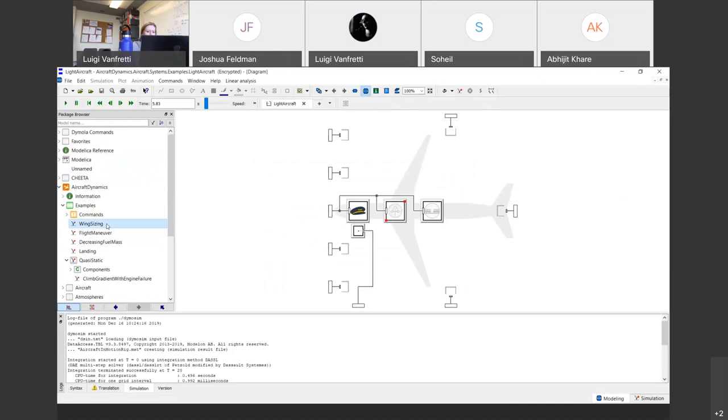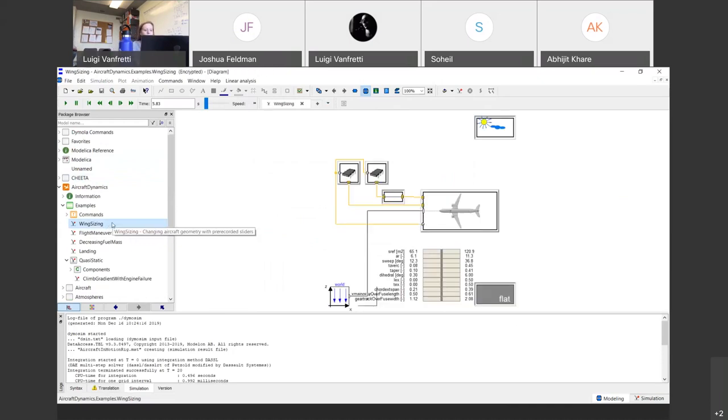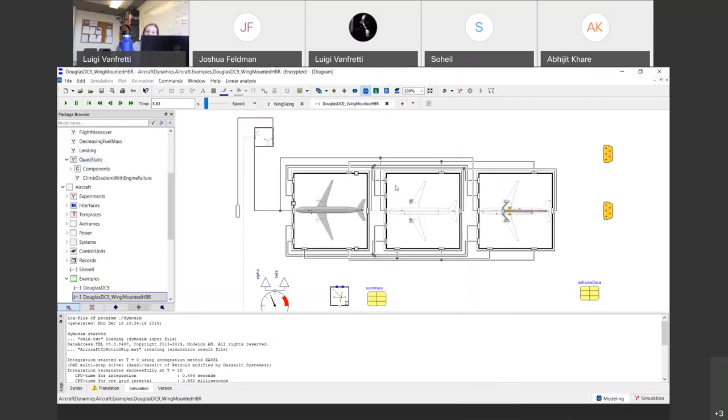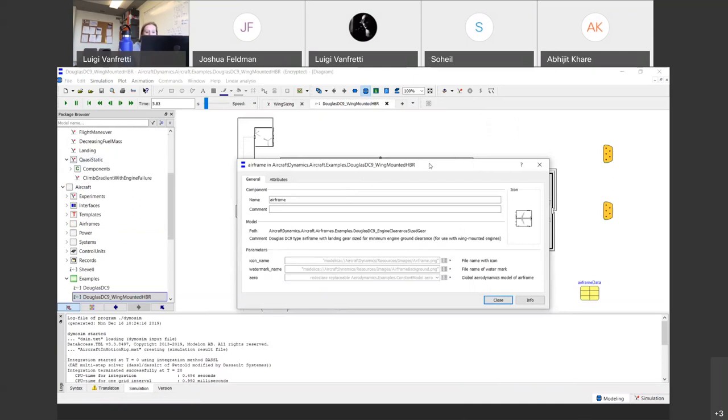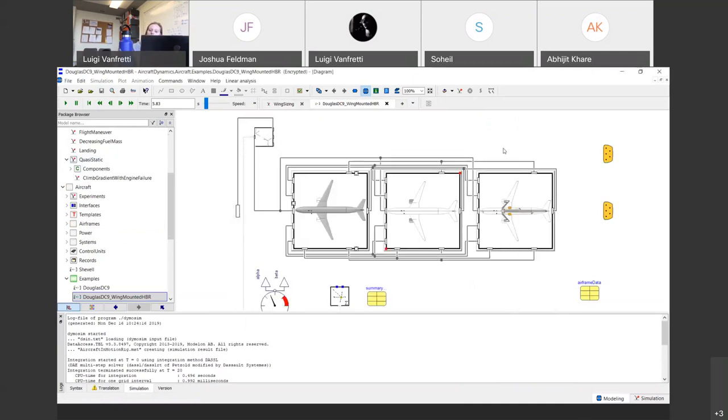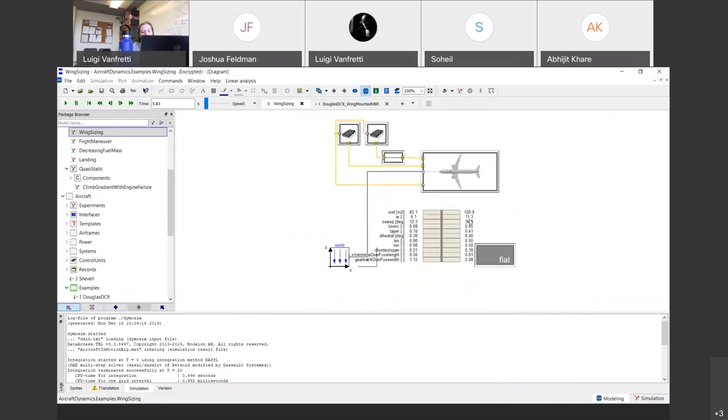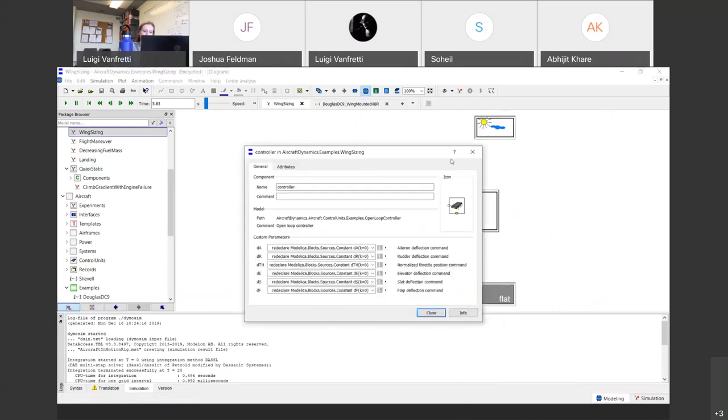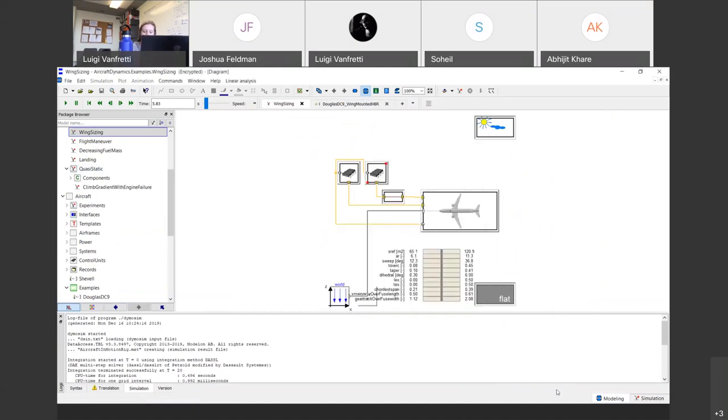I'll show a couple of examples that they already have lined up. This is the wing sizing example. We have a couple of controllers dictating the response of the model. Here's our aircraft. If we go inside, we have the geometry and the airframe that I showed before. This is connected to our power source and the systems, and it all communicates to the controllers that I have here. We have a bunch of different options that we can toggle through to change the geometry of the model. It's already programmed in here using these blocks, so that they can simulate the example.